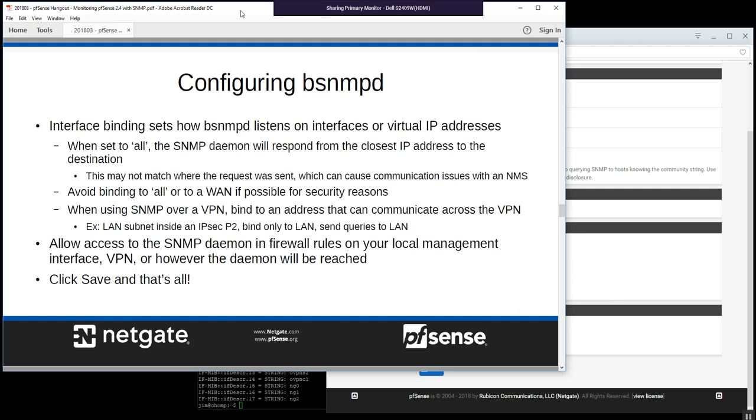And again, you need to allow access to the daemon in your firewall rules, whether that's a local management interface over a VPN or however you're going to reach it. Obviously, I don't recommend you do it on WAN, but if you need to, then you could set up a firewall rule on WAN from a specific NMS source address to that, and hopefully you're using SNMPv3 with privacy.